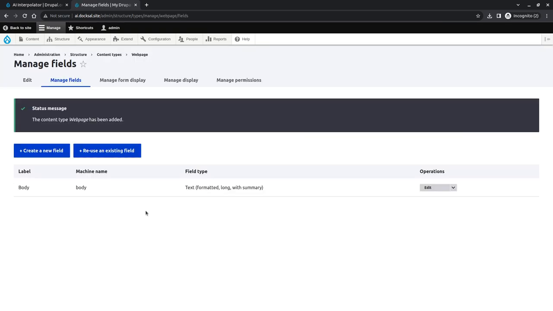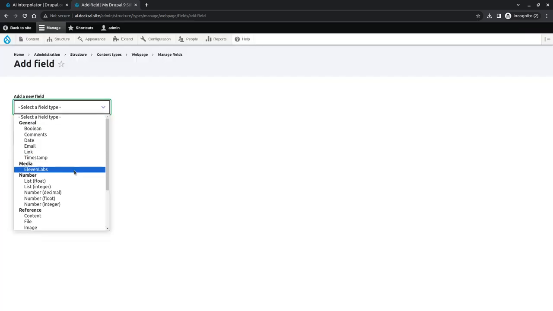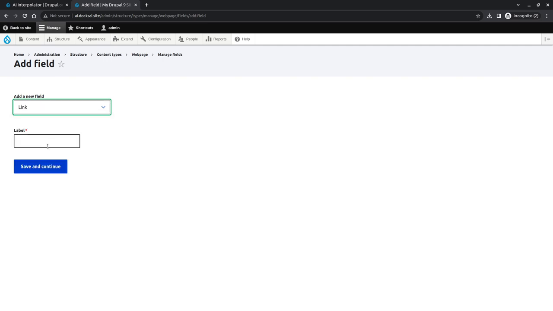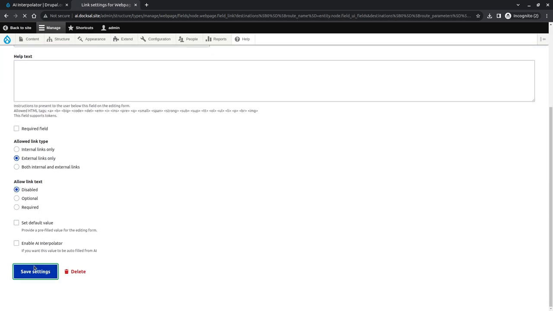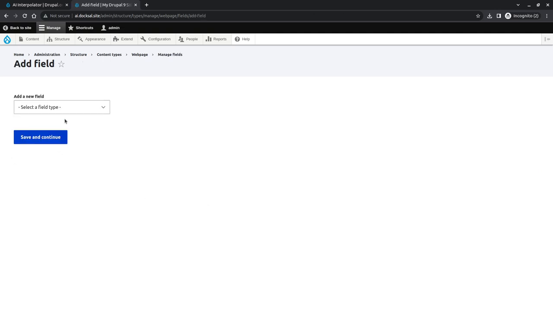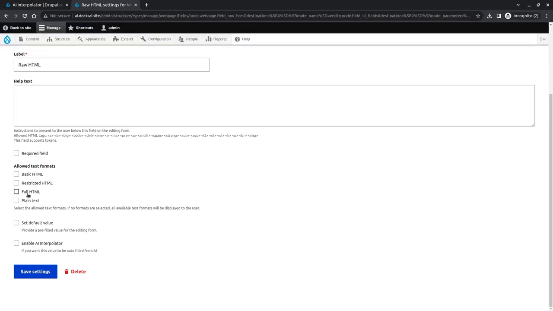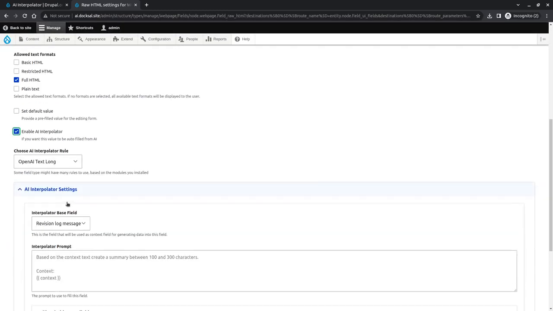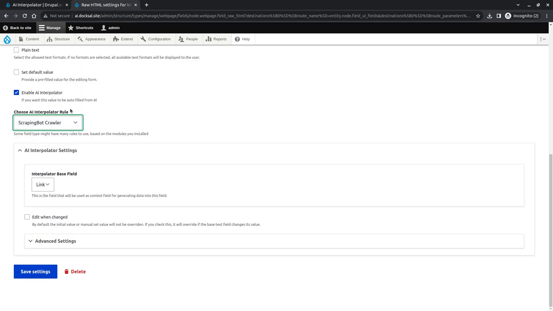So there is the scraping part, right? What you can do is you use the link as the base, create a link, save, take external links. We don't care about link text in this case, text formatted long, and we call that raw HTML. So we want to get the raw HTML of a website, and we enable the AI interpolator, and it should have scraping bot crawler, right?